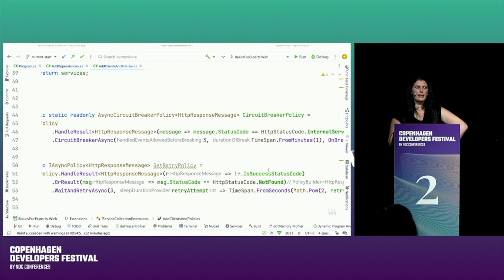The retry is keep trying, okay? However many times I state, go and try again. Fallback would be everything has failed, do this instead. So that's why we saw it at the very start or the very end of our request.